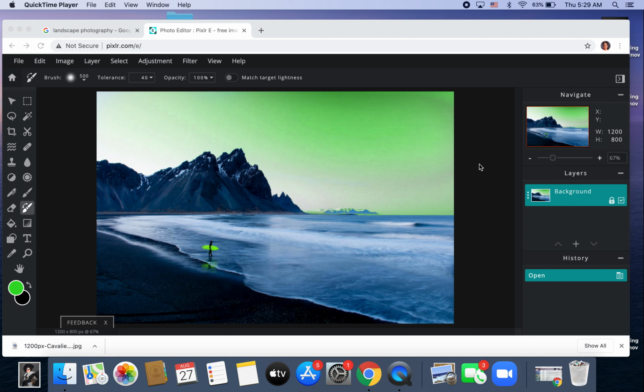We're going to be editing a photo where we're going to replace the color of the sky with a different color by using the color replace tool on Pixlr. For this photo I decided to use green, because it kind of complements the surfer guy right there in that photo. And I'm going to show you how to do that.